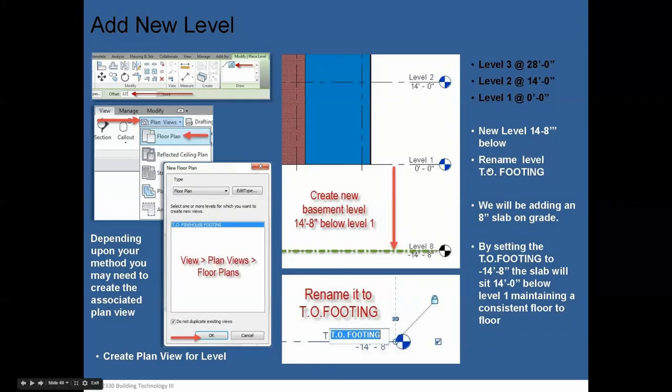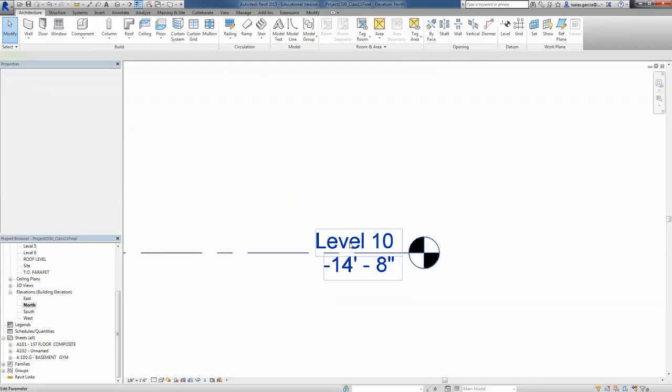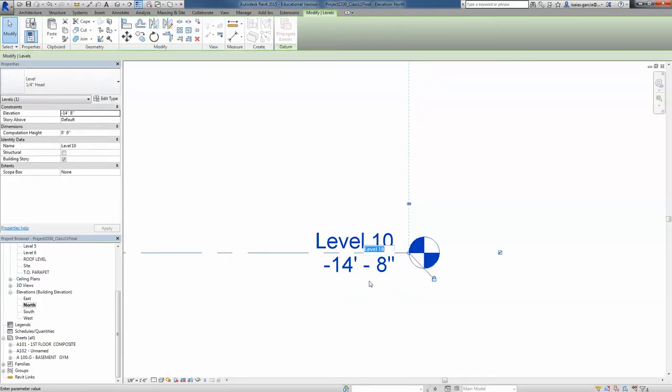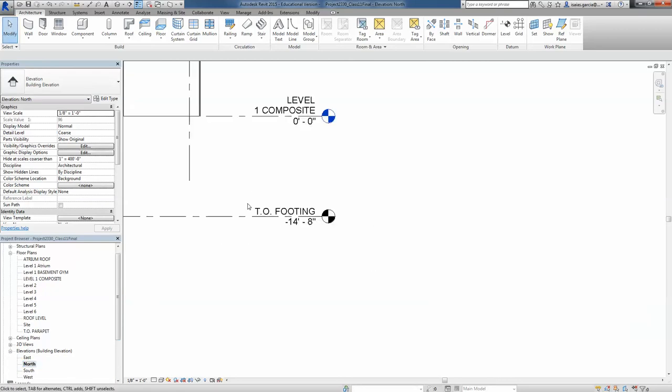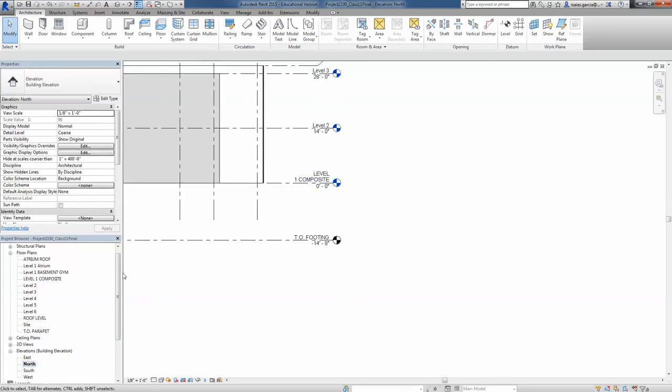But how are we going to rename this level? Top of footing. Remember we did top of parapet, TO. We do the same thing, TO footing. So you click a couple of times slowly and you just name it T.O. footing. Enter.